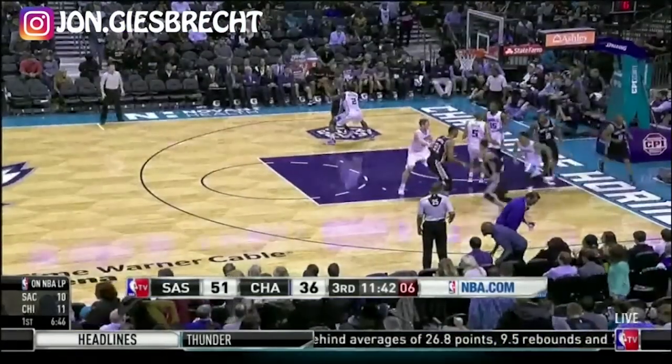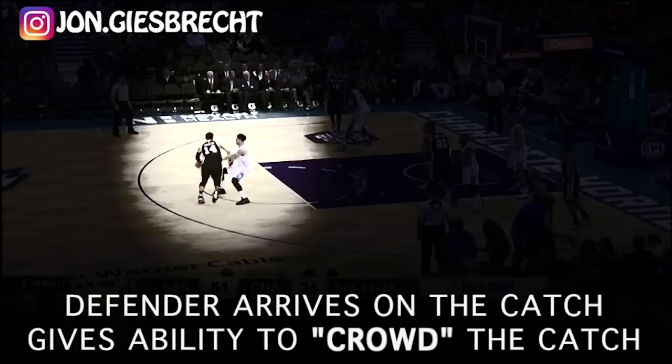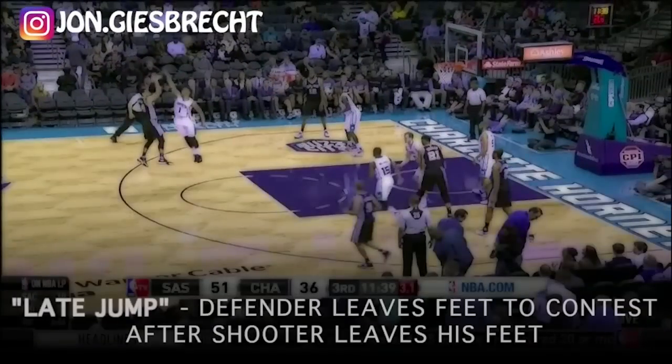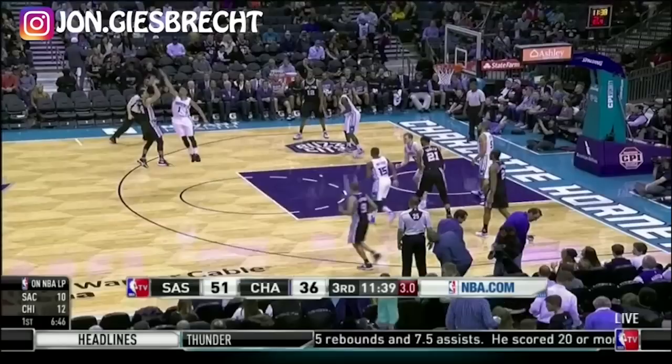Here we have a closeout situation. Like the previous clip, because we arrive in the catch, we can crowd the catch. With only seconds remaining, we do a great job forcing the shooter to bounce it. To contest, we do something which is called a late jump. As the shooter leaves his feet, we then leave ours, contesting with high hands.